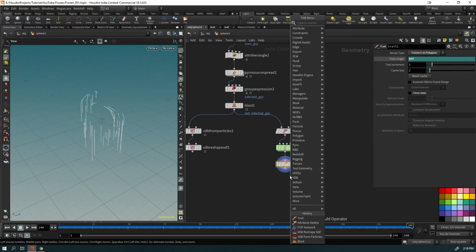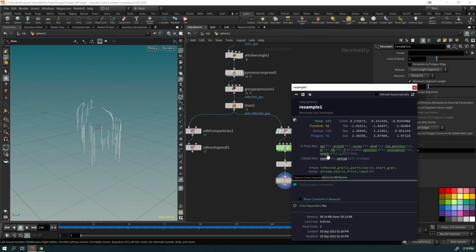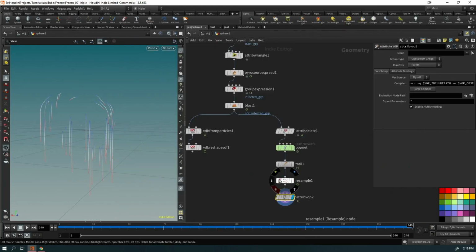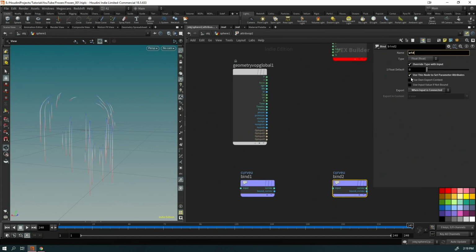I'm just going to put down a resample node in here, and I'm gonna check curve view. It's always good to have the curve view attribute. It's very useful. So curve view is giving us this attribute on each of these curves, starting from 0 and ending in 1. And well, we're just going to put down an attribute swap, dive inside, bind, and bind export. Just select both of them, type curve view. Or actually, if you don't want to actually affect your curve view, you can just call this width, something like that. Just connect them here.